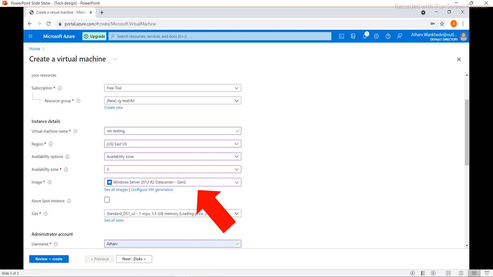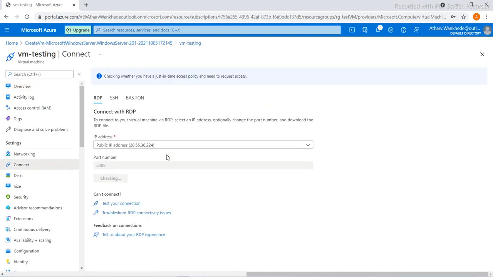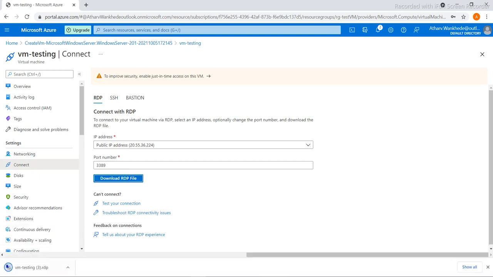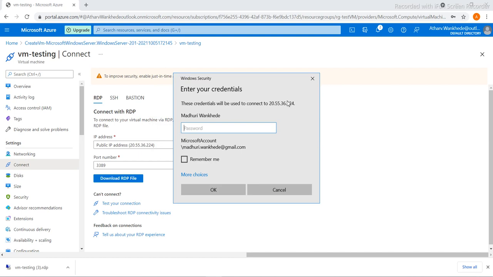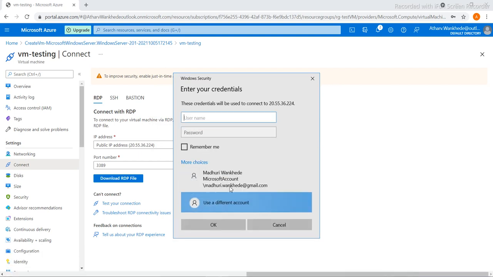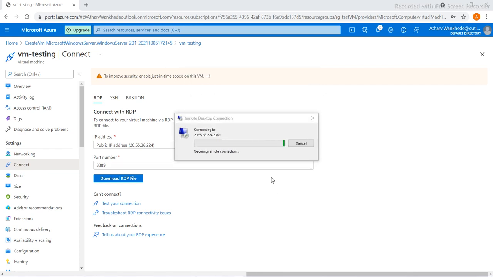I have the same virtual machine created on my portal, so let's connect to it using RDP. Let's download the RDP file and open it. Let's connect, and then use the account credentials. This was the username and this is the password. Let's connect to our virtual machine and say yes.